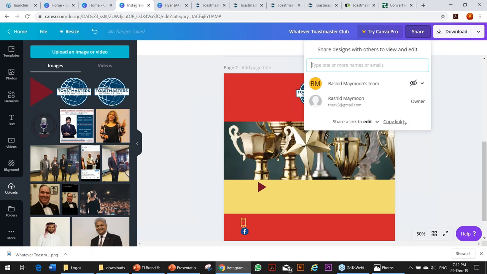You can add the email of a person and share the design to them, and share a link to edit. If you don't want someone snooping around your design, you can just show it to them as a view link. You can also call them and both work on the design together. So this option is also available there if you want to use it.